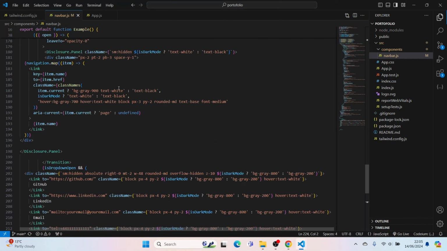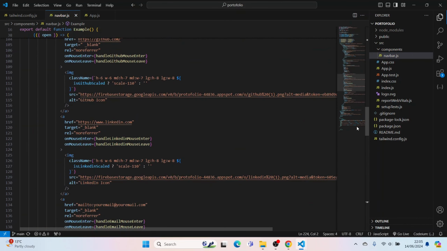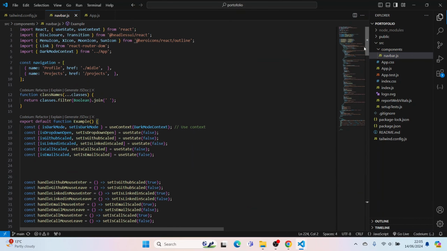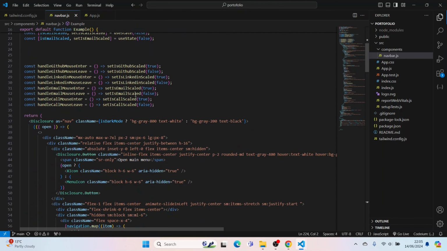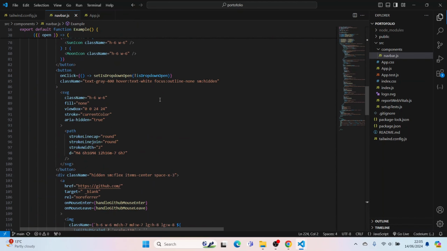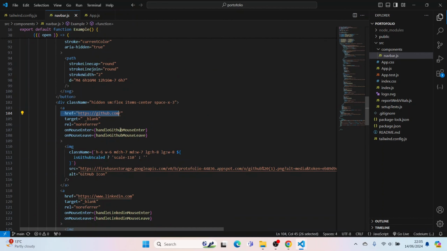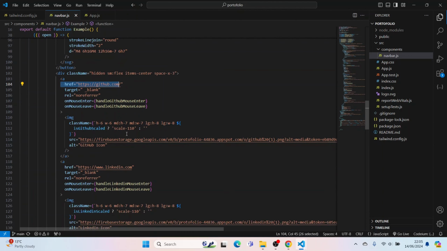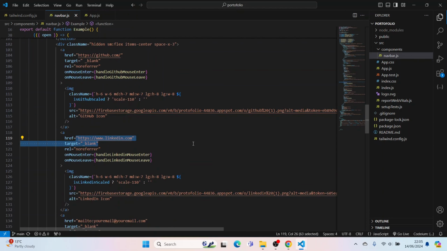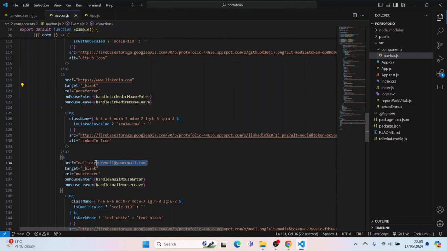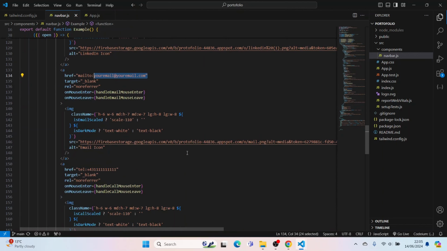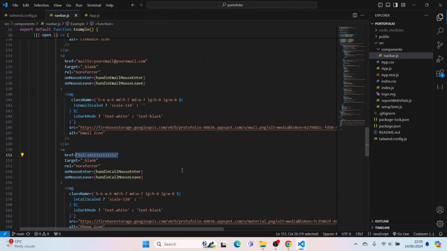Okay. Now, once you have pasted everything, it isn't over. Because we're going to be using this, I want you to go down here and it says the href, github.com. Obviously, put in your own GitHub link. For the LinkedIn, put in your own LinkedIn. For your email address, put in your own email address, and for the number, obviously put your own number. That's not the only thing.